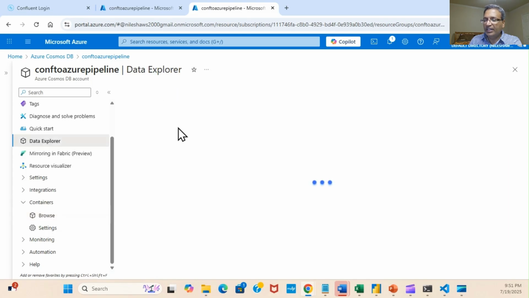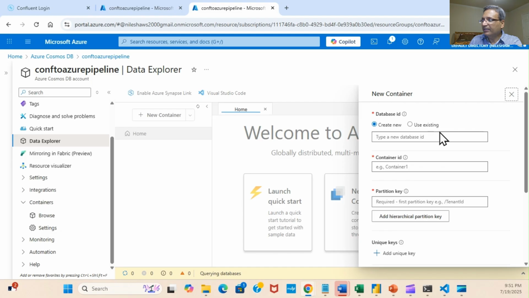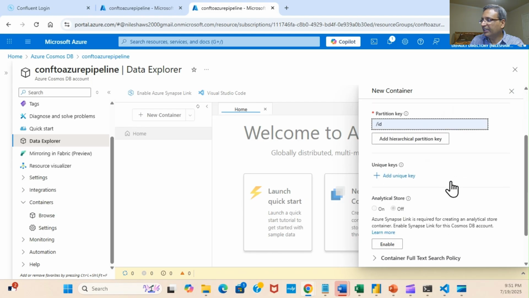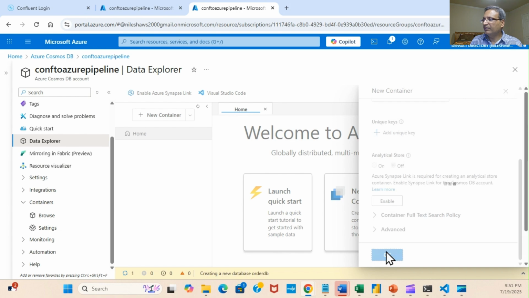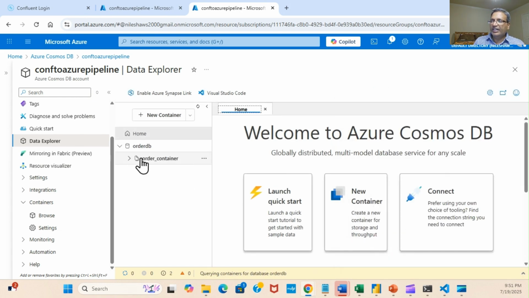So we don't have any collections or container database to speak of. So let's create one. New database. So we can just say orders DB, container ID, we can say order container, and partition key. We can just say ID. And I think that's all we need for now for our proof of concept. All right, so it created.